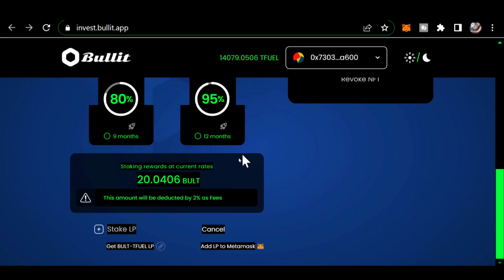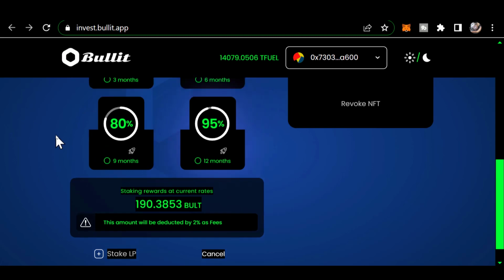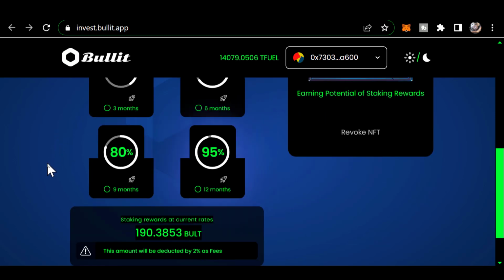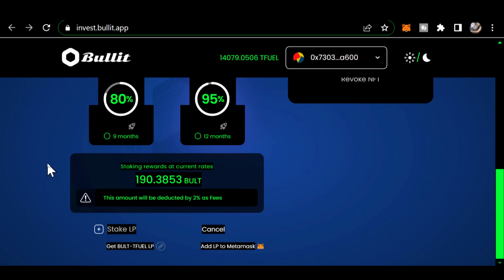And if I choose to go 12 months, then I am going to earn 190 bullet at the end of that 12-month period. So the longer the term that you lock it up for, the better the APR. So if you're willing to lock it up for a year, you're going to get 95% return on that. And then once you have decided on what you're going to do, then you would simply choose stake LP. And if you want to get out of that, you would choose cancel.